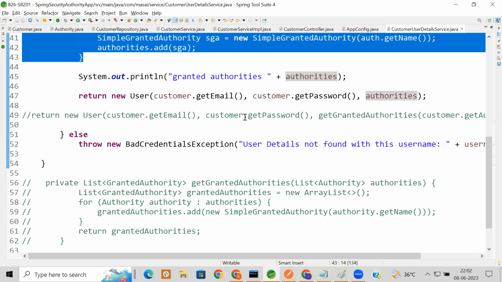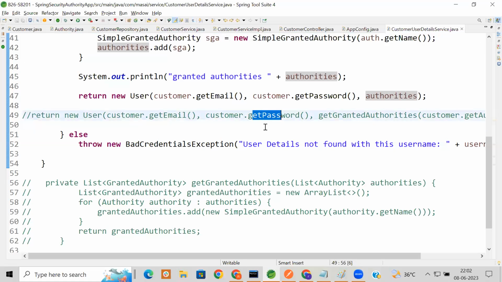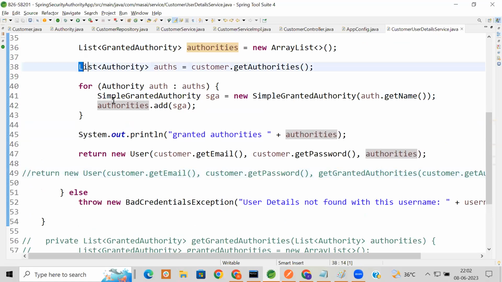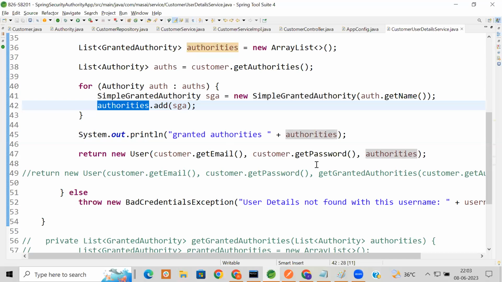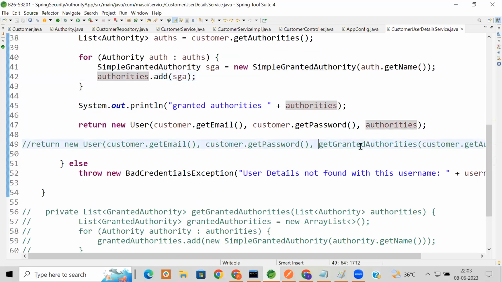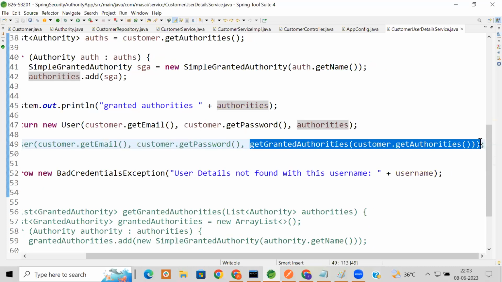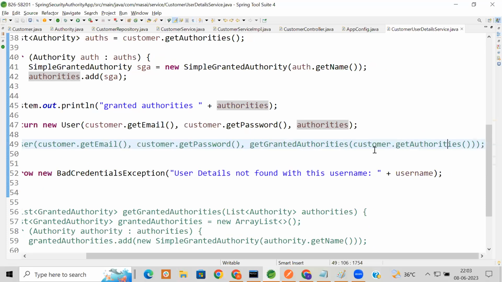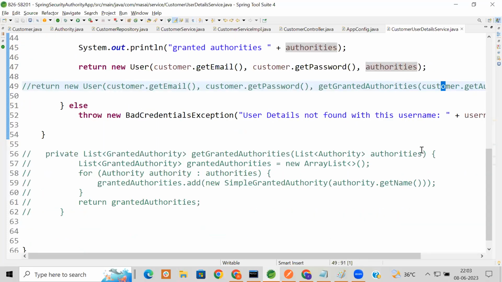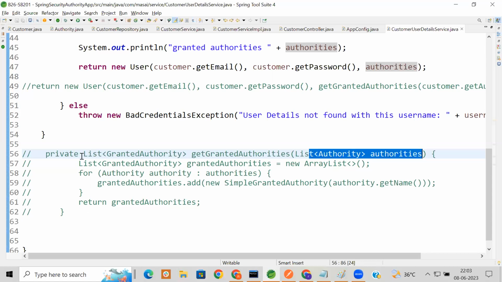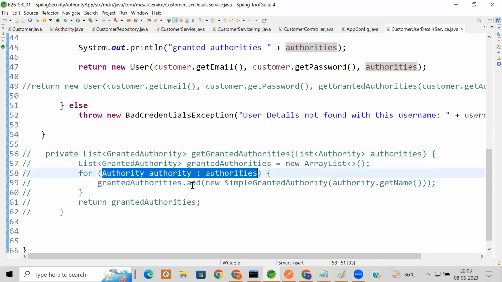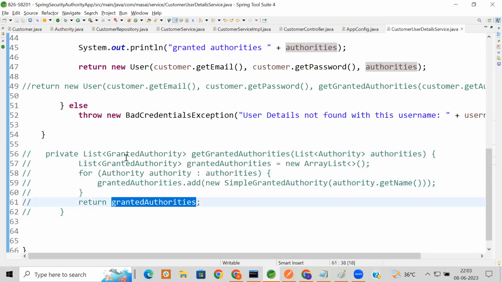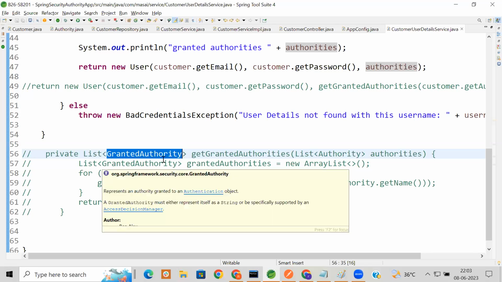तो इसका एक और तरीका है क्या यहाँ पे कि customer dot get email password, and instead of doing all the things over here, कि इस कस्टमर से सारी अथॉरिटी निकालना, उसे सिंपल ग्रांटेड अथॉरिटी में कन्वर्ट करना और फिर उस अथॉरिटीज को इसके अंदर ऐड करना। हमने एक मेथड लिख लिया है सेपरेटली, गेट ग्रांटेड अथॉरिटीज, और हमने अपने कस्टमर के अथॉरिटीज को पास कर दिया। ये कस्टमर की सारी अथॉरिटीज कहाँ चली जाएगी, यहाँ पे लिस्ट ऑफ अथॉरिटीज, और यहाँ पे रिटर्न है ग्रांटेड अथॉरिटी की लिस्ट। यहाँ से हमने एक नया लिस्ट बनाया है और उसमें सारी अथॉरिटीज को हमने ऐड कर दिया है, यहाँ से ग्रांटेड अथॉरिटी को रिटर्न कर दिया। It is much more modular form.